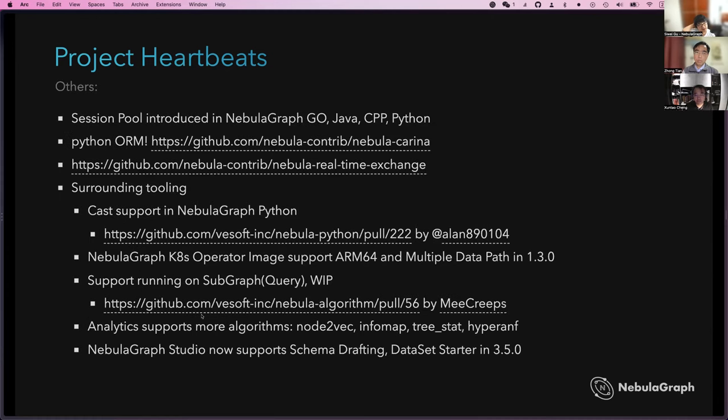So for the other surrounding projects, one of the big things is that we now support session pool in all the officially supported clients. It's already released. We actually released them today in Go, Java, C++, and Python. And another thing is a Python ORM was donated to our community. It's called NebulaGraph, if I pronounce it correctly.